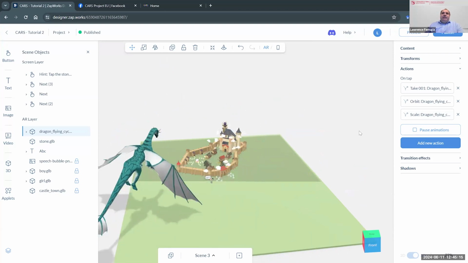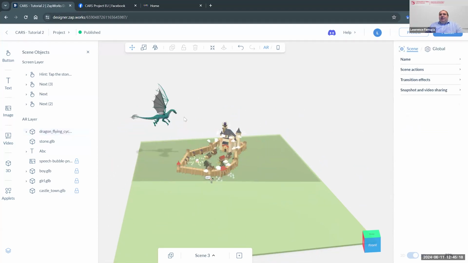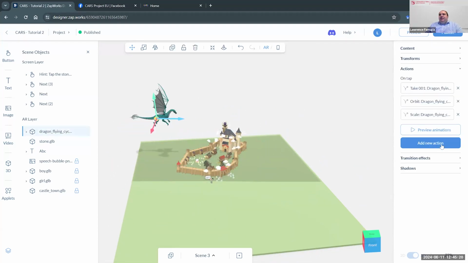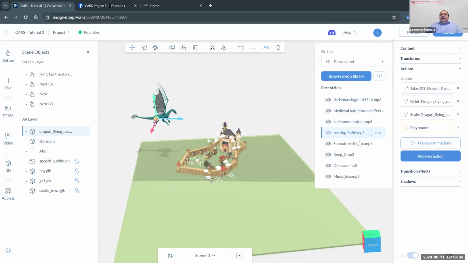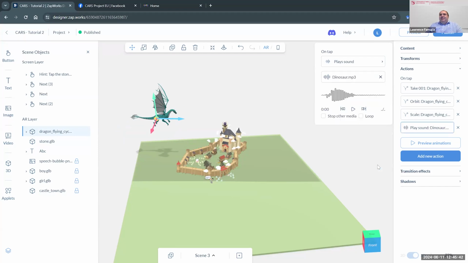Okay. One last thing that we can add to make the experience more interesting is we can add a sound. Okay, so we can have a sound playing through the user's device. In fact, this time I'm not going to animate the object, but with the dragon selected, I'm going to choose play sound. Now I don't have any dragon sounds, but the closest thing that we have is a dinosaur, okay? And I'm going to use this file, which is a very short sound.